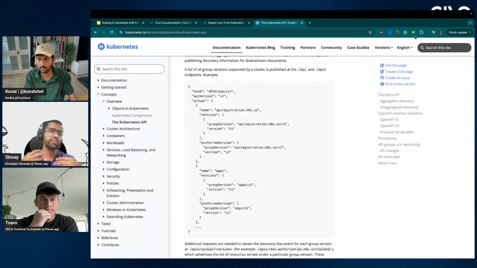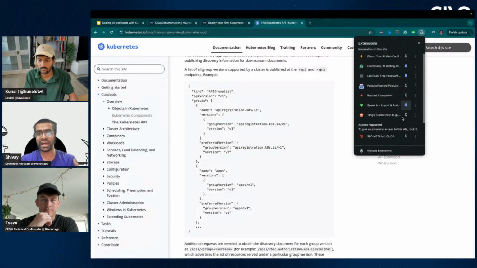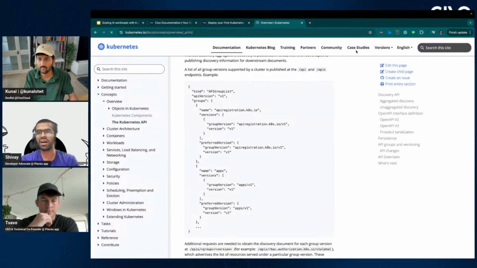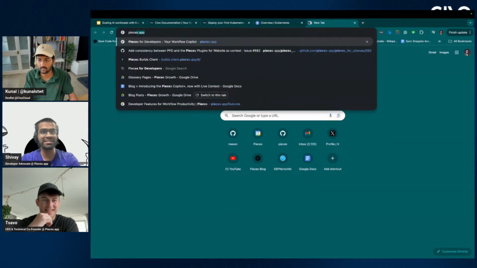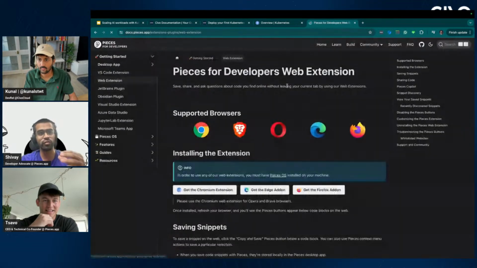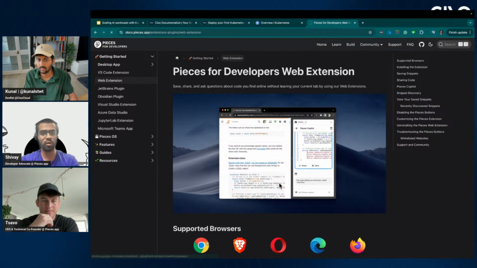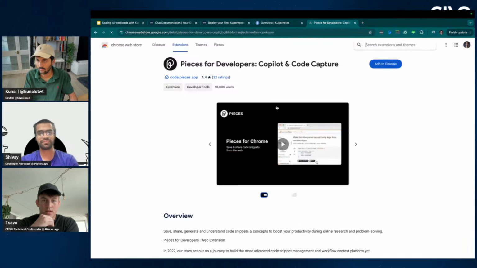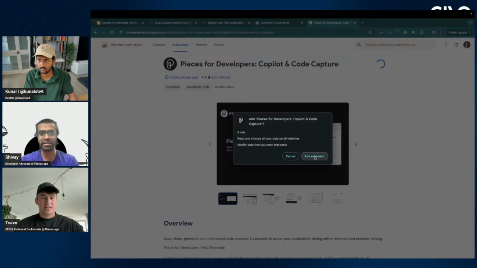When you're doing a lot of deployments with Kubernetes, you might need some pre-configured YAMLs that you have to use every time you deploy a new Civo cluster. So very easily you can go ahead and use the Pieces web extension. I think I actually didn't have that installed, but it will be good to have it installed again in this particular browser. You can install it for Chrome or whatever browser you need. In this case, I'll quickly go ahead and add it to Chrome.